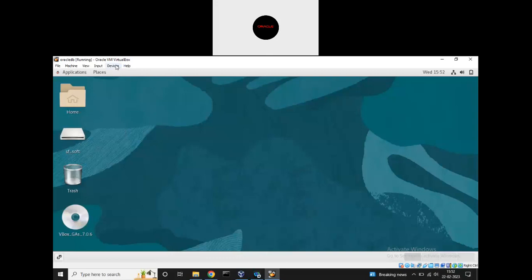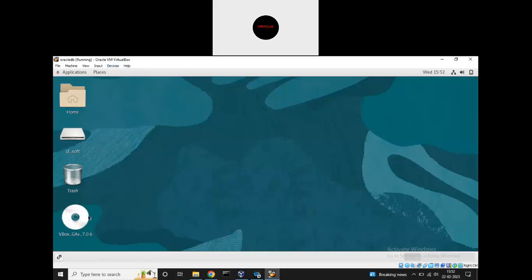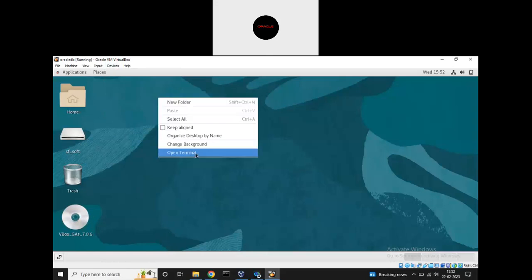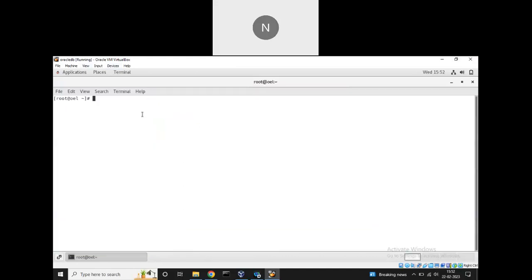When the Guest Additions are successfully installed, it will show you the disk like this. Just keep that as it is. Once that is done, the screen will show you the full desktop. So this is the normal Linux software installation.